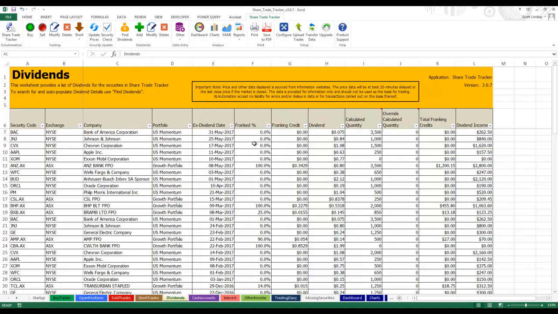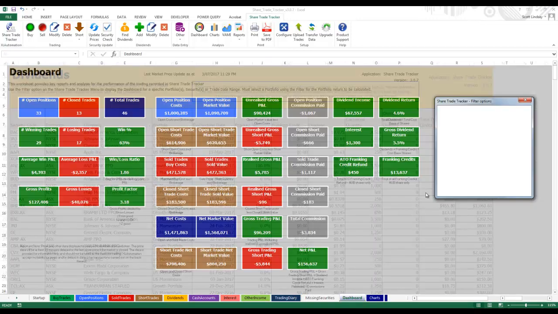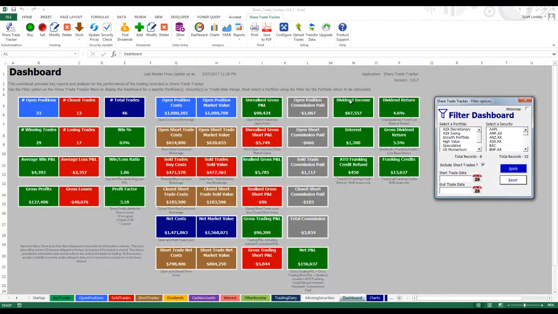So hopefully those new features or new fields being brought across for dividends will be helpful in your portfolio analysis. And they're also incorporated, of course, into the dashboard as new totals. So we've got the dividend income, the dividend return, we've got the franking credits and the grossed up dividend return now calculated and displayed on the dashboard.